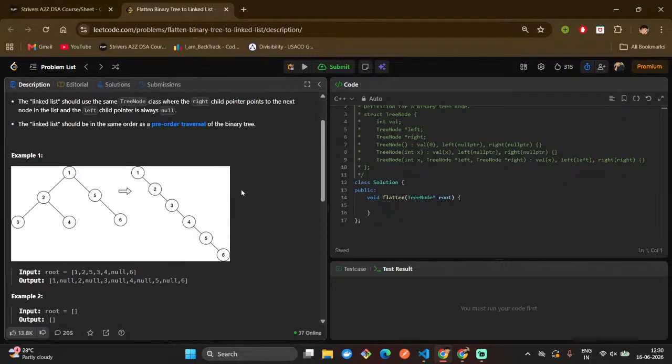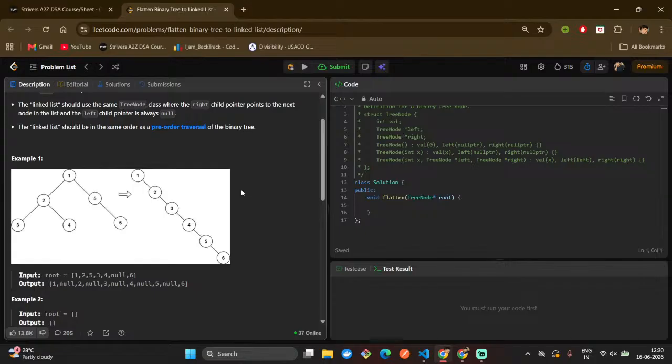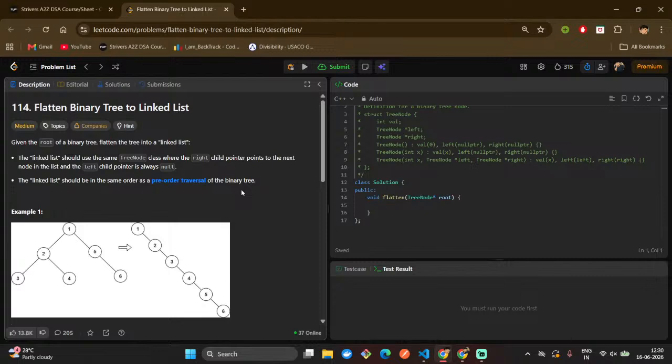Okay, what will be the solution of this? What might be the solution? Let's say we take flatten. So what we have to do: there is no need for extra space. Right. What we have to do here.